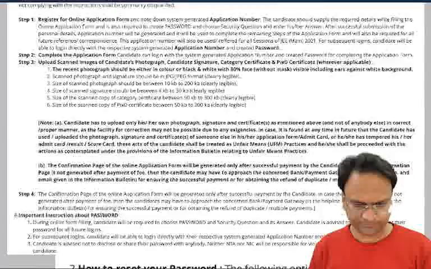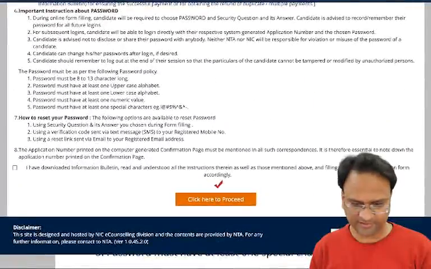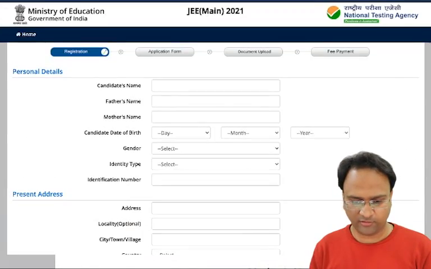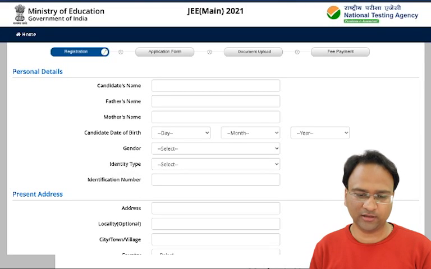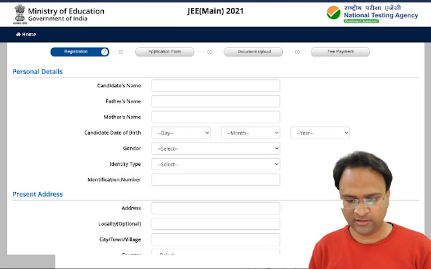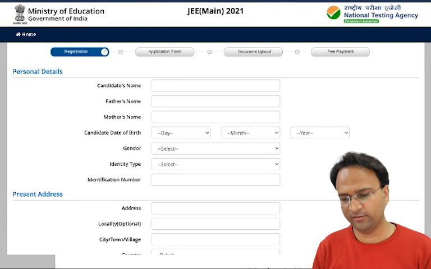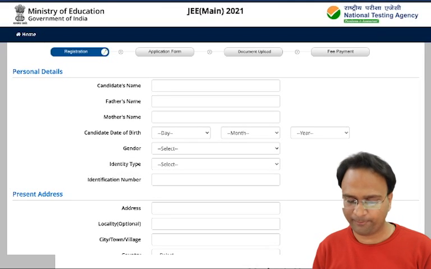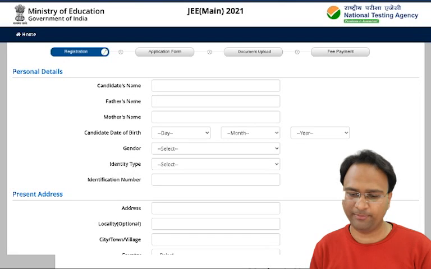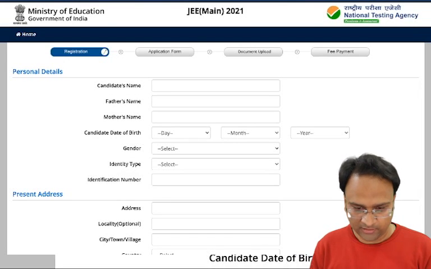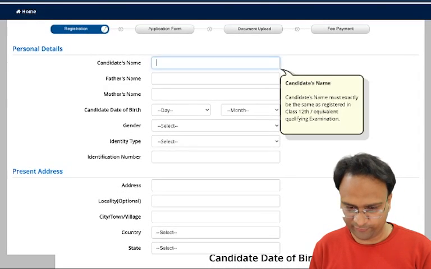Just go through them once. Here is a small checkbox. Select it and click here to proceed. Now there are 4 steps involved, as I told you earlier. First is creating the account on the NTA website, which is called registration. Once our registration is done, we'll be going for the application form, filling up the application form. Once the application form is filled up, we'll upload our documents. Once the documents are uploaded, we'll pay the fee. And by paying the fee, our JEE paper registration is completed.